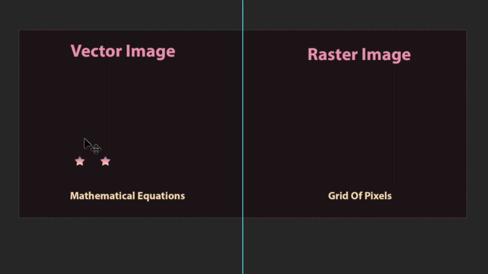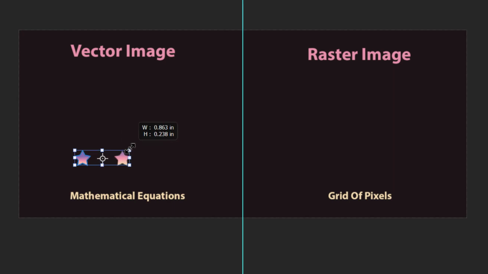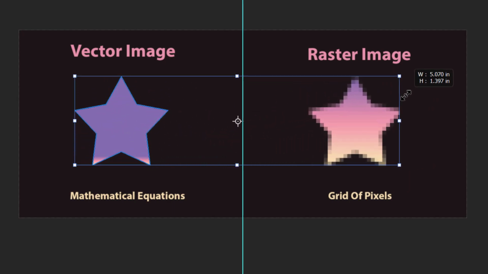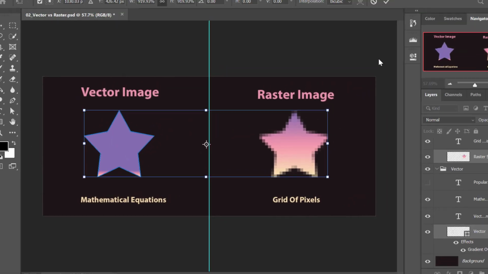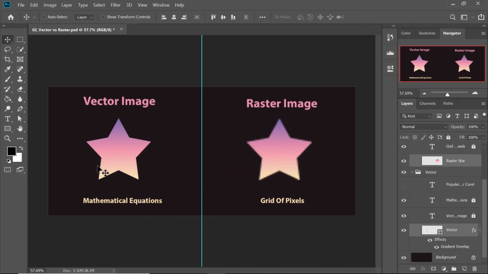So let me do that. Let me go to Edit, Free Transform, and now I will scale them back up by holding one of the corners and dragging them up. And now to commit this transformation, I will click on this check mark again. Straight away you can see the vector image looks exactly the same, crisp and sharp, whereas the raster image looks blurry and the edges also do not look sharp because it has lost its quality. So this is the main difference between the two.